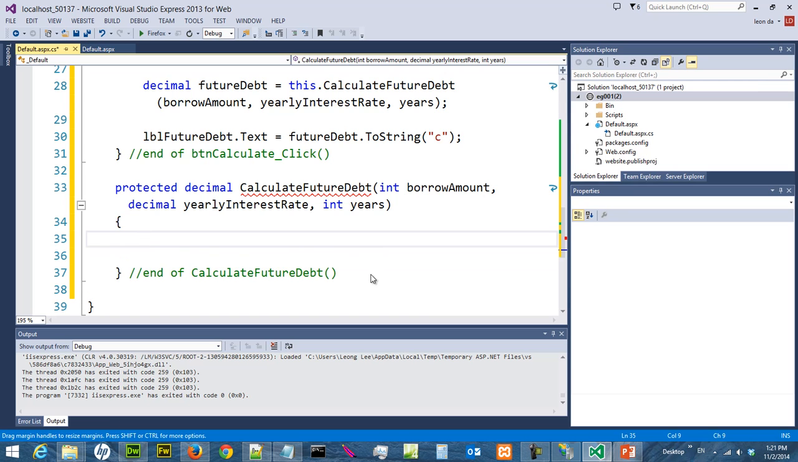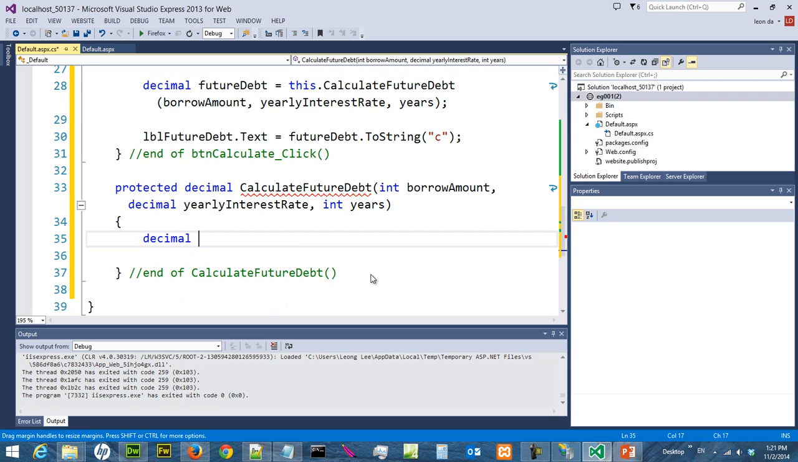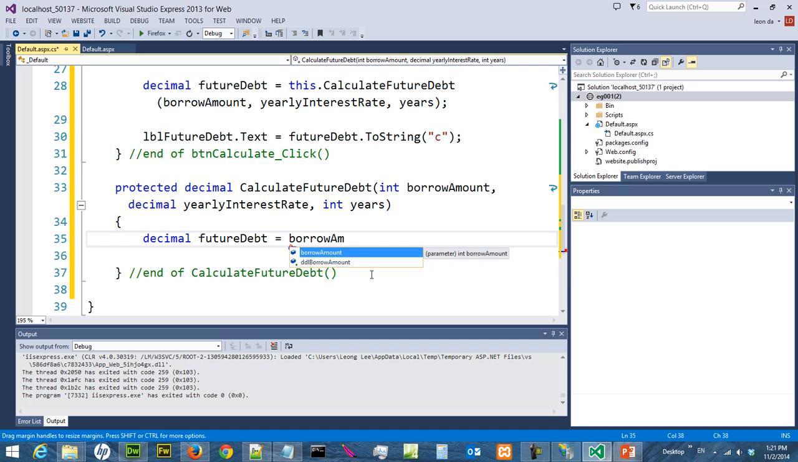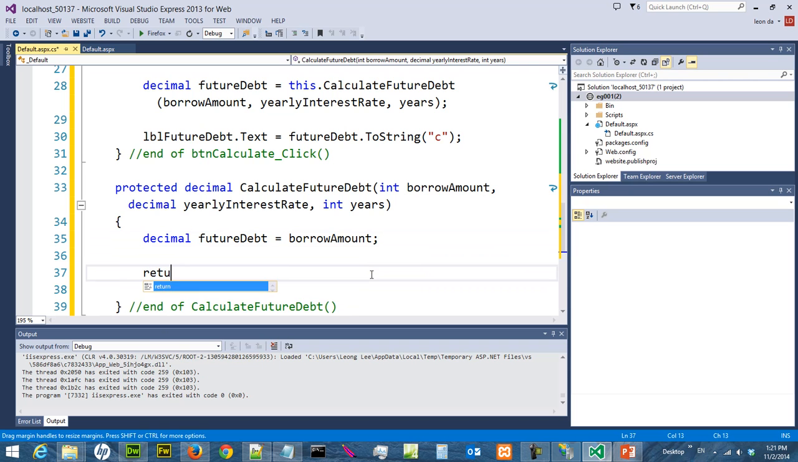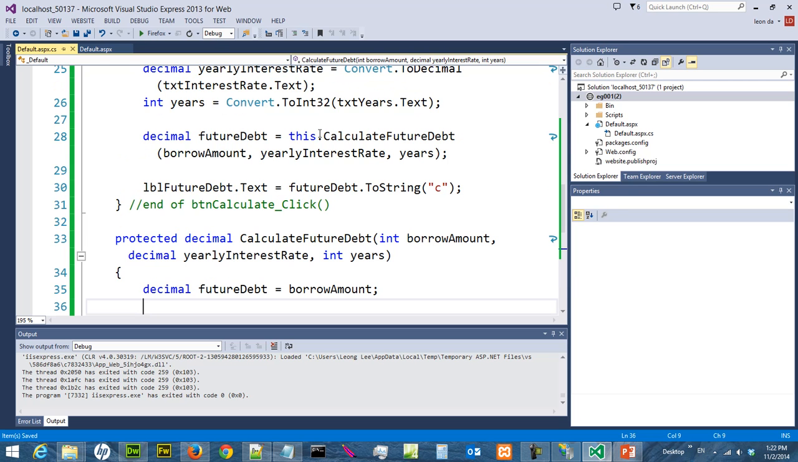I have to create a decimal called future debt, which is borrow amount. And I'm going to return it to make the function working first. Obviously the logic is not done yet, logic is here, but the function is working. So let me save my work, and your future debt will be your borrow amount, which is obviously not correct, but I want to test if this logic is working.